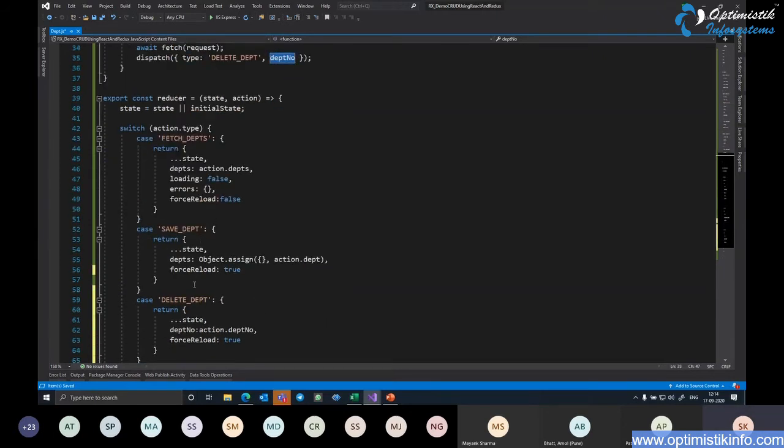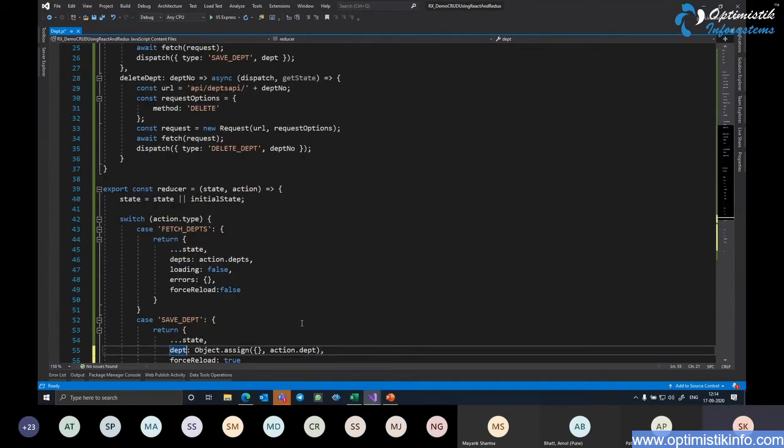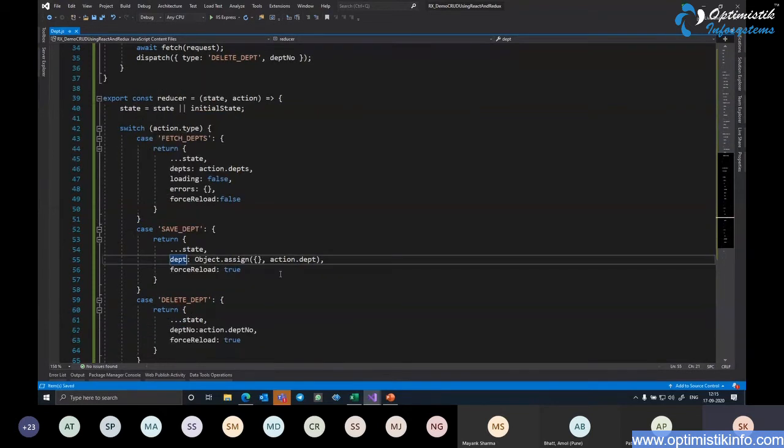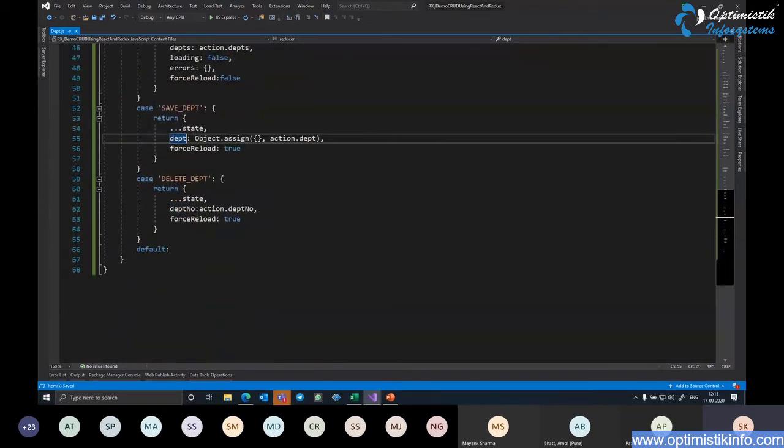Right, so one small change I'll make here though. For save department, it's not departments, it's department. Just a single object is there. It was a typo from my side. Okay, so this store object is ready.